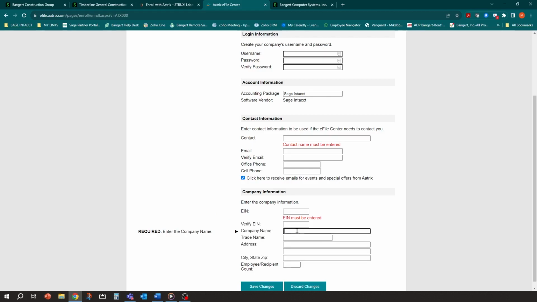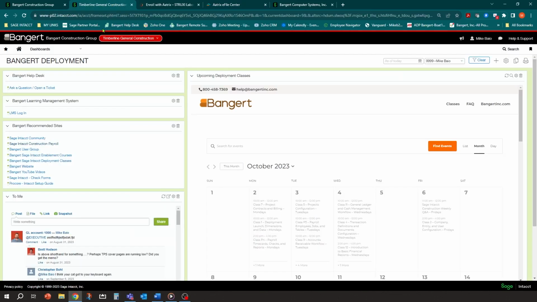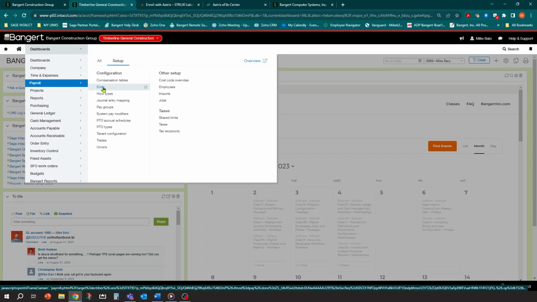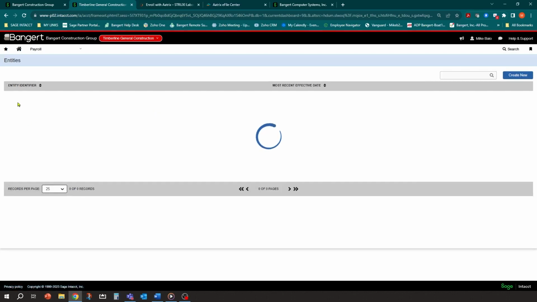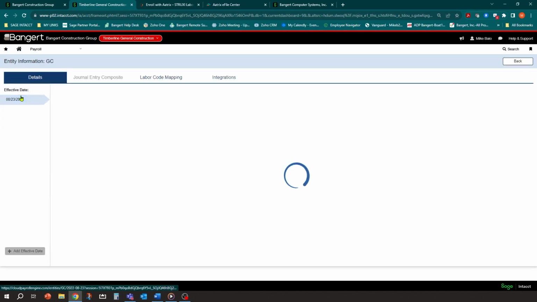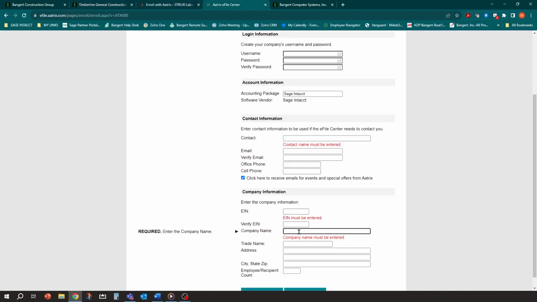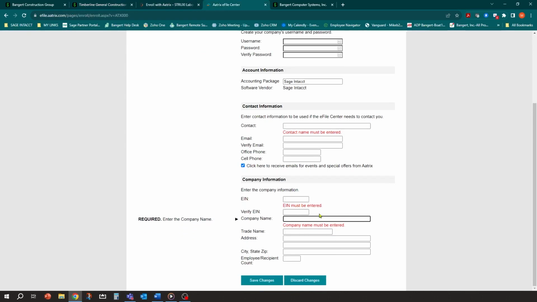So this company name here, if you remember, is the one that we're ultimately going to link to over in the entity setup in payroll. So if we go over to payroll setup entity, you will, if you remember, if you go into the entity under GC, right here, Atrix customer identity. Okay, Banger demo is what I have. You're going to put in whatever company name you fill in here, and that's how it's going to know to integrate and link into that system with the EIN number and the company name.